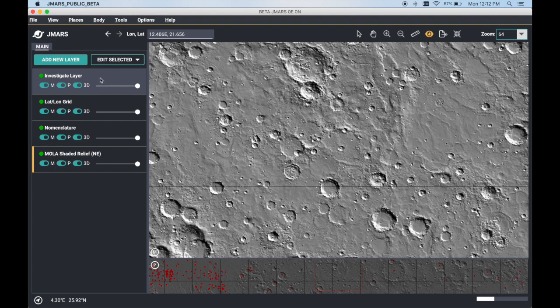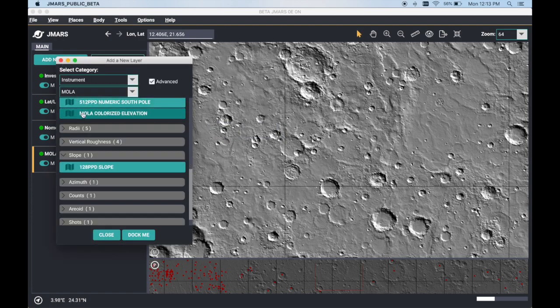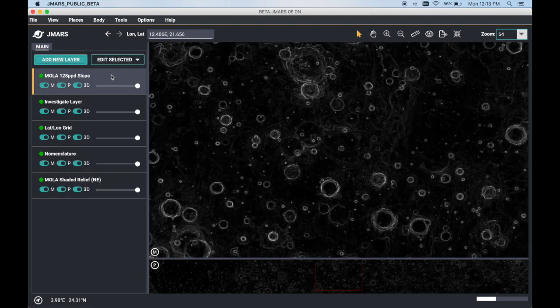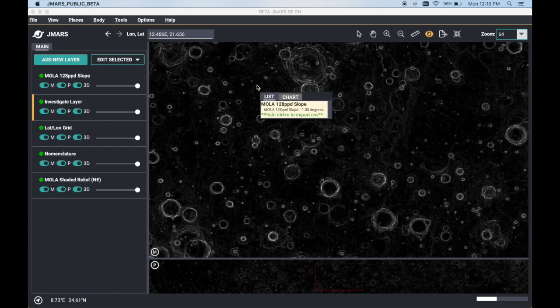The Investigate layer is nice because if you have a numeric map loaded, you can move your cursor around on that numeric map and it'll give you the data for that map. So we're going to add a new map. And you'll notice that that map is now on my top layer and it's active. So if I click the Investigate layer and then go over that map, you'll see that it's giving me the slope for wherever my cursor is.